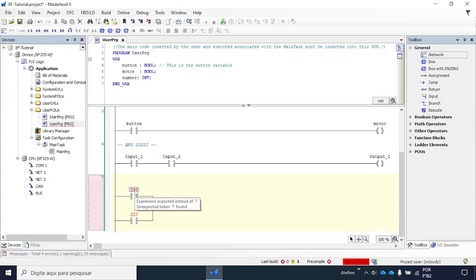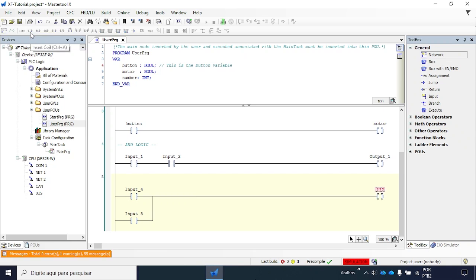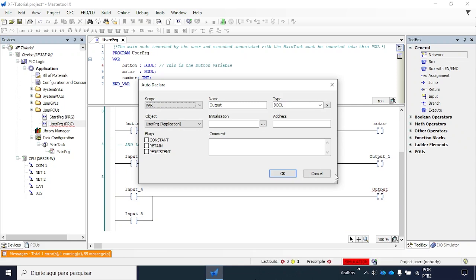Now I'll assign an input to each one of these, so input 4 and input 5. And finally add a coil. For this one, I'll choose output 2.